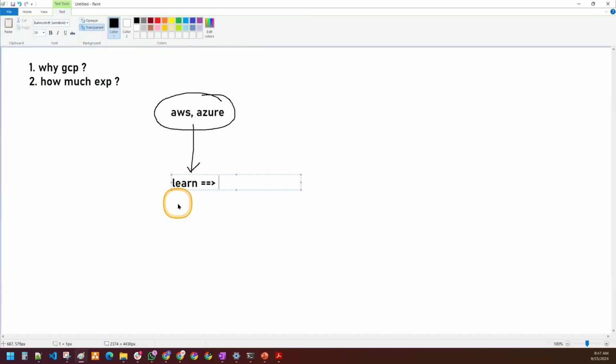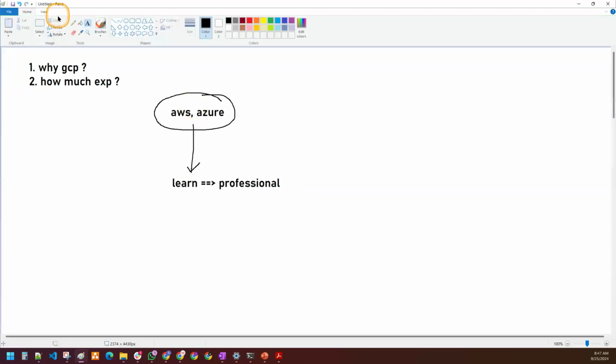Like you, today you are attending the GCP demo session, but if you were attending the AWS or Azure demo session today, many people have already learned it and got jobs. Some people might have attended this course 3 to 4 years before, and if you go for AWS and Azure now, getting a job while competing with these people is very hard, because when the market is saturated, plenty of professionals are already there.